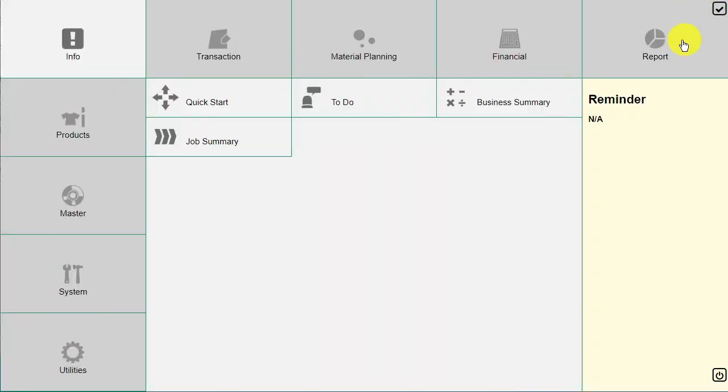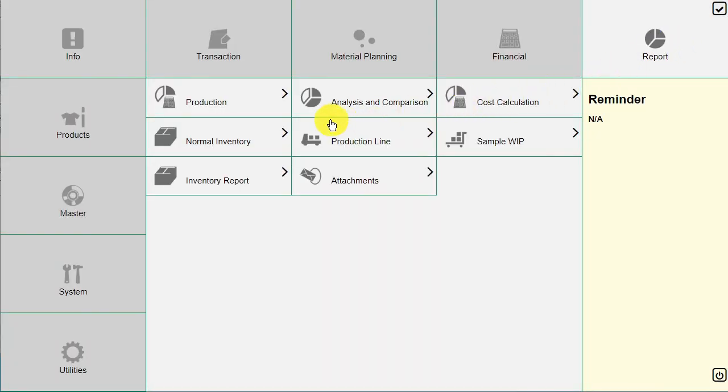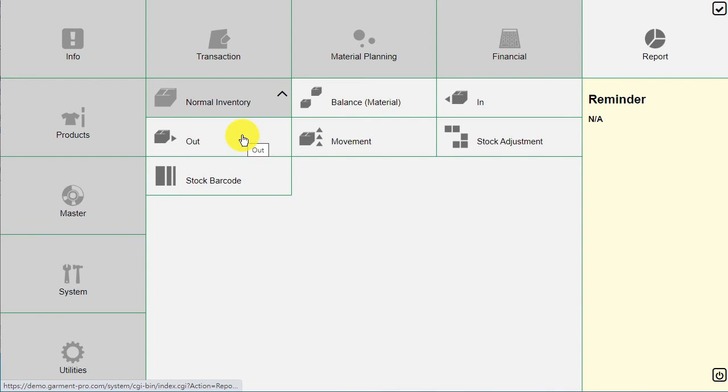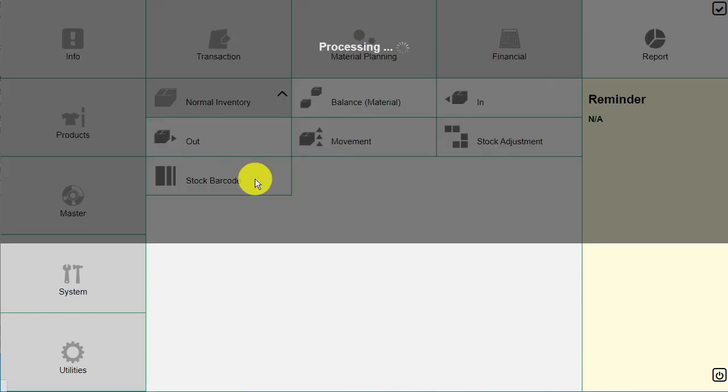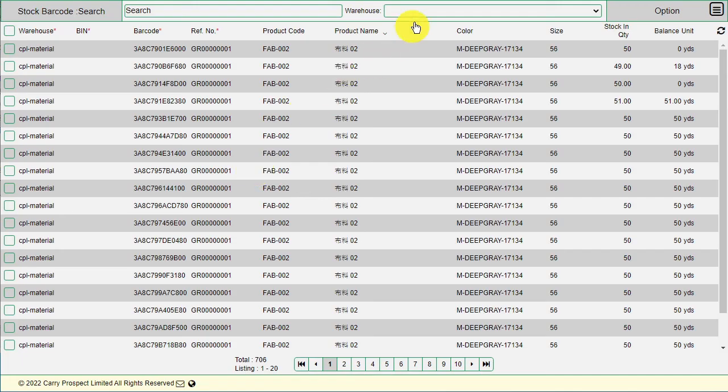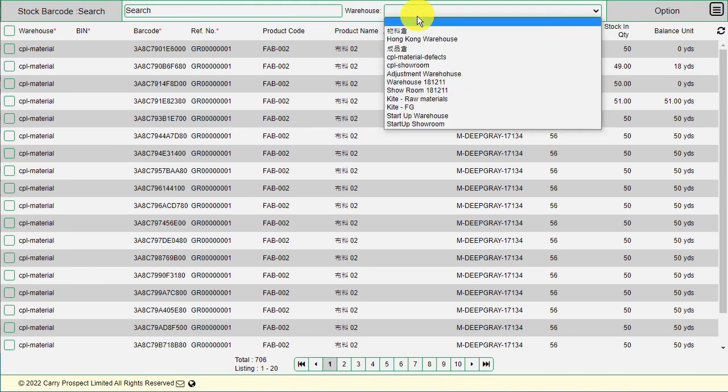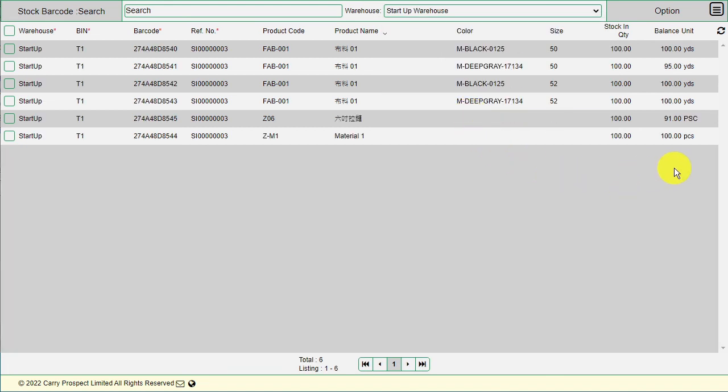On the top of menu, click the report block, and then, click the normal inventory block. Last, click the barcode block to go to the barcode list interface. Select the option here for startup warehouse. You can see the quantity of the barcodes has been updated to 95 and 91 pieces.